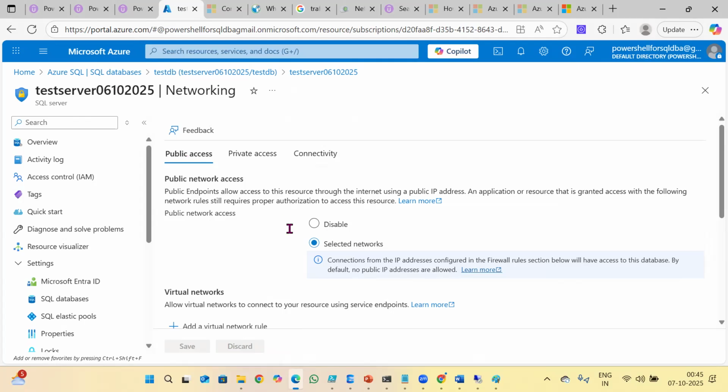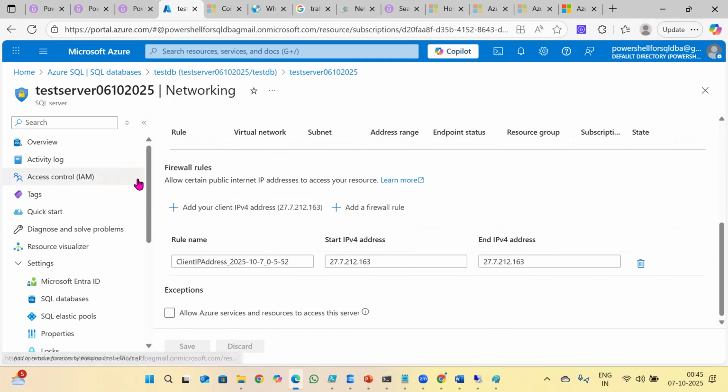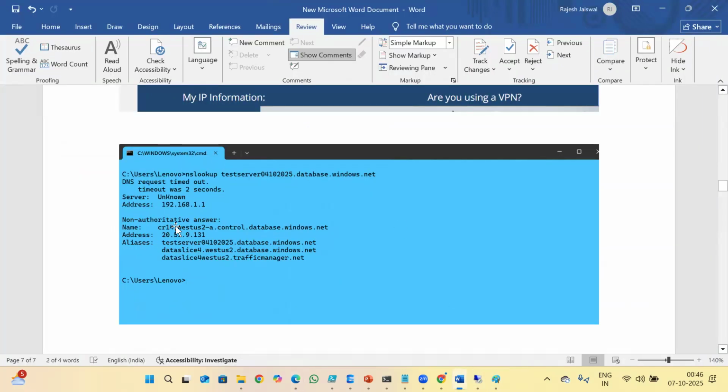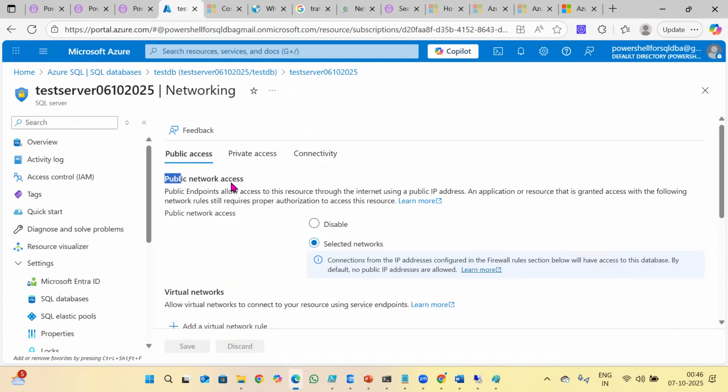So this is the one thing you understood, what the firewall rule is and how we are going to do this. Now I have discussed the public network address. Before, whatever we were doing with the nslookup, we were getting the public IP. So we are getting the public IP, but once you configure this network access, your connection is going to happen privately.